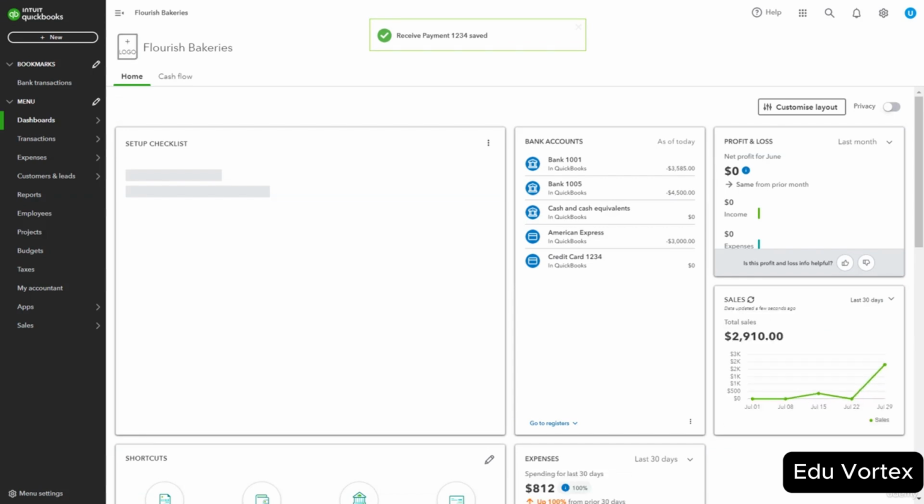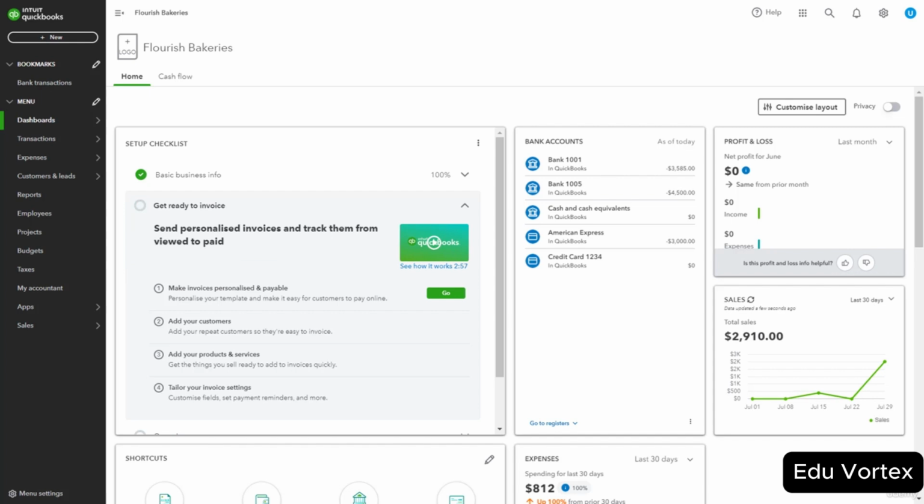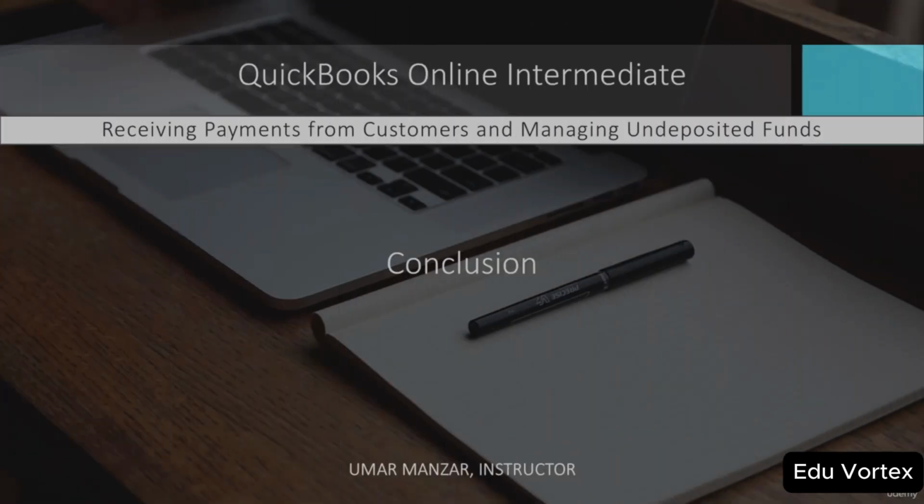This shows the flexibility and power of QuickBooks Online in handling various scenarios when receiving payments. You have now gained valuable insights into the process of receiving customer payments and managing undeposited funds in QuickBooks Online. From recording single payments against open invoices to handling multiple invoices and creating deposits, you now have the skills to streamline your financial transactions effectively. In the next module, we'll continue our exploration of QuickBooks Online, diving into advanced topics to further enhance your proficiency in managing your business finances.